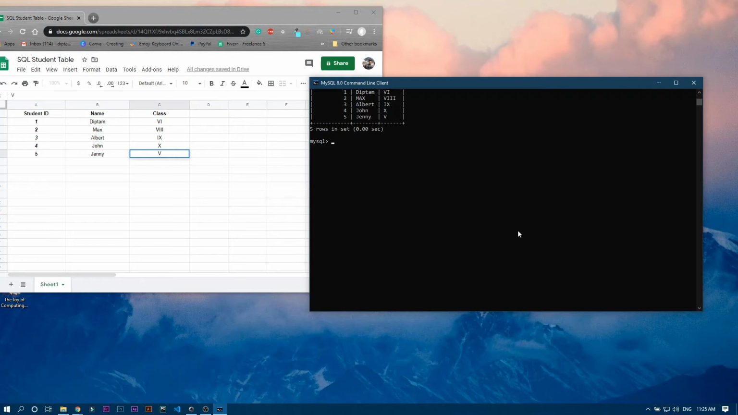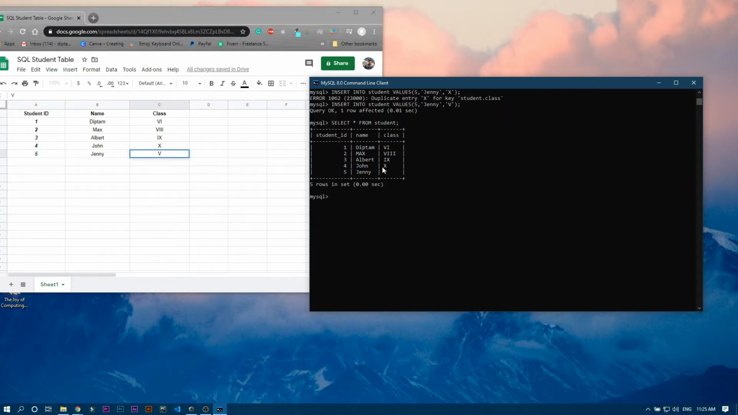So guys, in this video we will see how to update or delete some values from a table. For example, this is our table, right? So it has the student ID, name and class, and the student ID is unique for everyone and class is also unique for everyone, and name, there are some names, right?